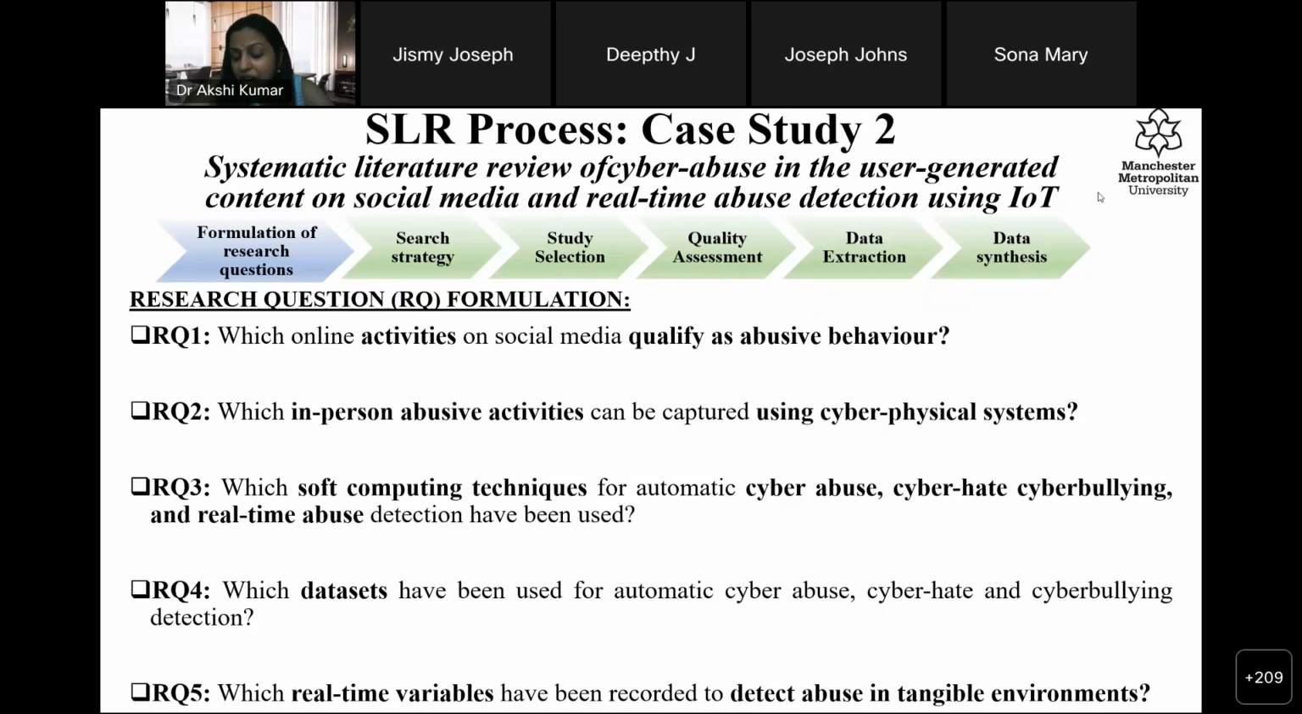So we could find out that cyber hate and cyber bullying were all online activities which qualify as abusive behavior. Then, which in-person abusive activities can be captured using a cyber-physical system, that is, using IoT? In person, that means bullying, grabbing, abuse in school, or somebody who wants to forcefully drug you. All the things that could be captured on camera or using some kind of sensors can be done.